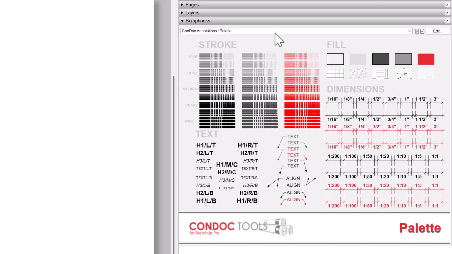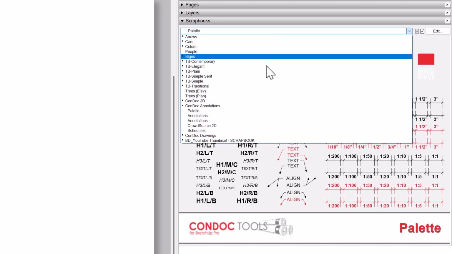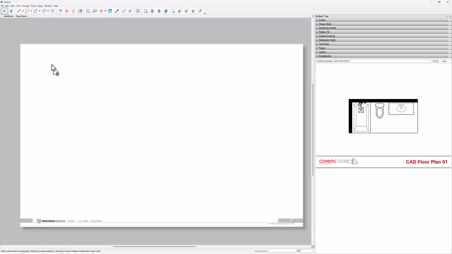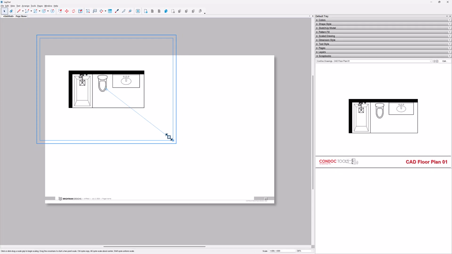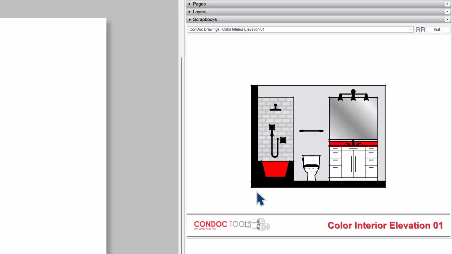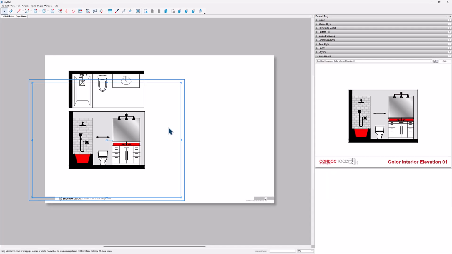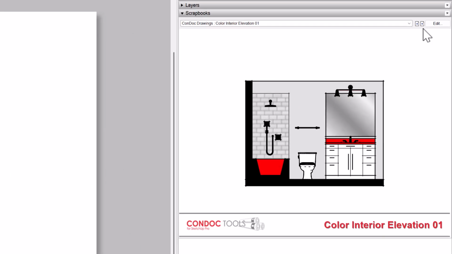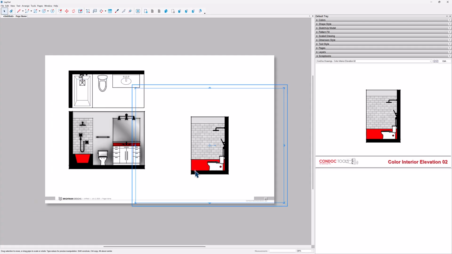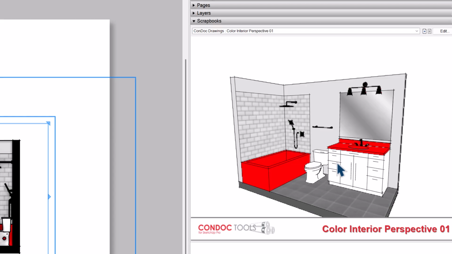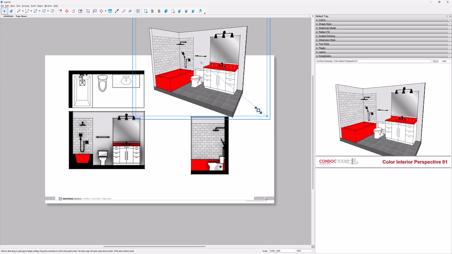All right, now over in our Scrapbooks dialog, I'm going to click that drop down and head to our ConDoc Drawings scrapbook. This is where all of your ConDoc exports land. I can drag this in there now, and I like to keep my drawings clean and stretch the viewport around to trim out the drawing. Drag this guy in there. There's our second one, and I'll hold Alt to scale that drawing viewport about the center. And then here's a final elevation like that.